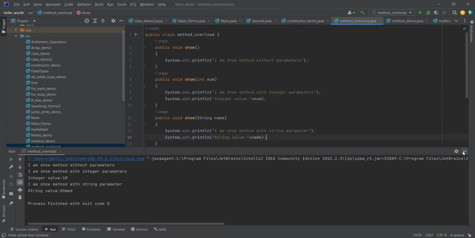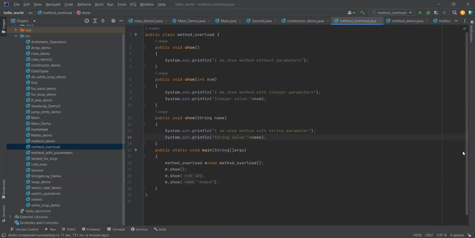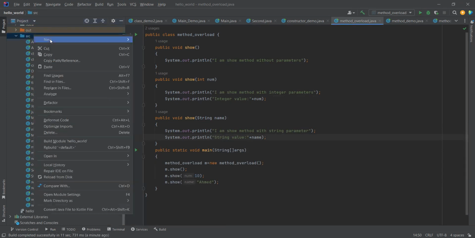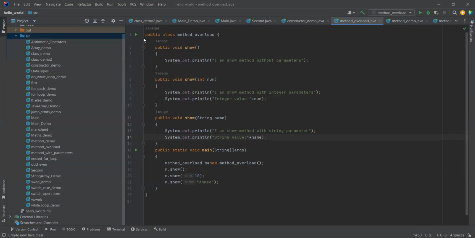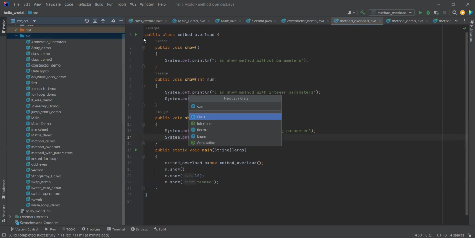Okay, now I'm going to take the same example with constructor overloading. So I'm going to create a new file, and I'm going to do the same example using constructors. So follow the instruction. This time I'll go with constructor overloading.